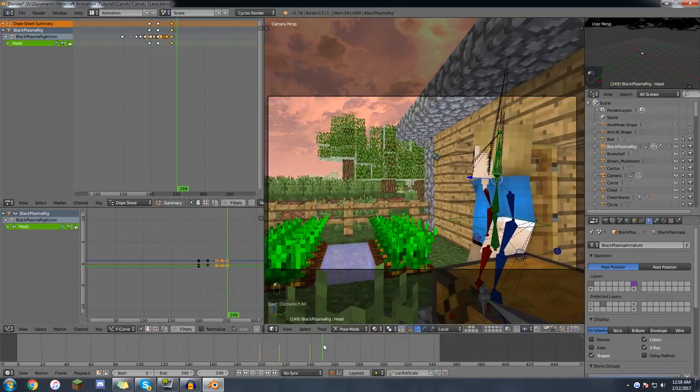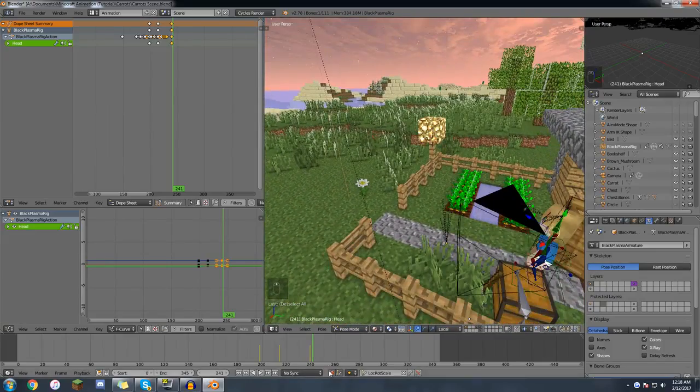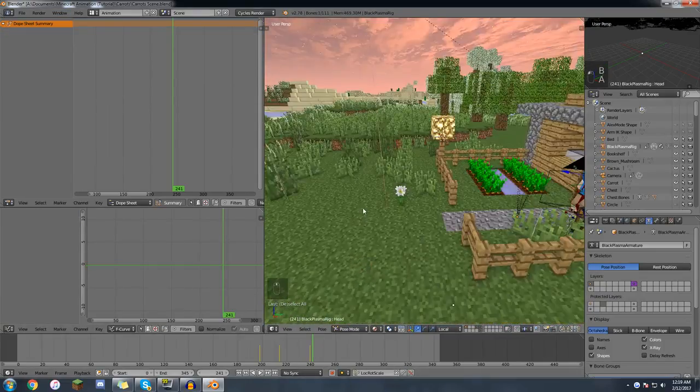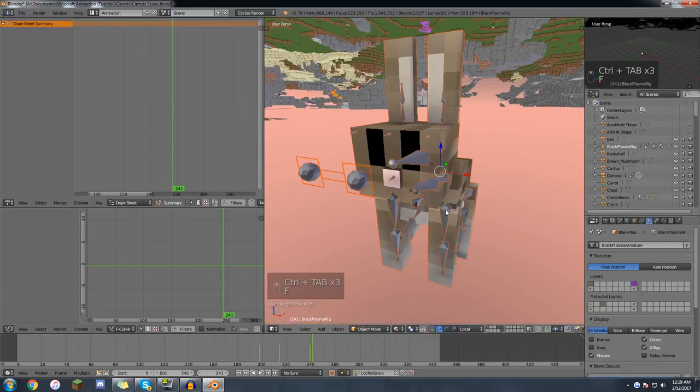Let's bring in a new character now. I'm going to bring in the bunny. And one thing important to remember is, now that I brought in the bunny, I have to go out of pose mode in order to go find him.